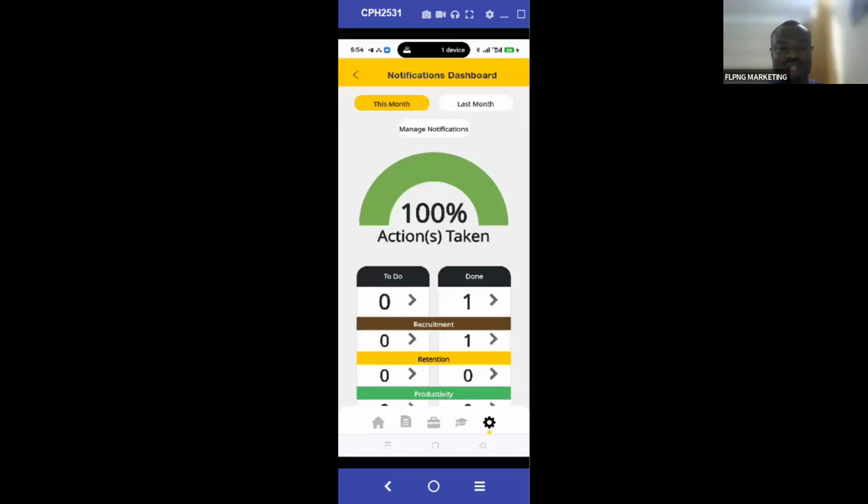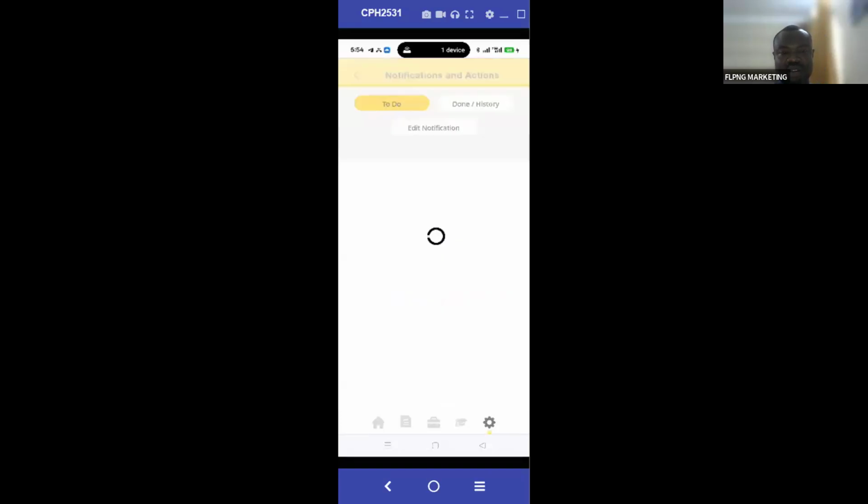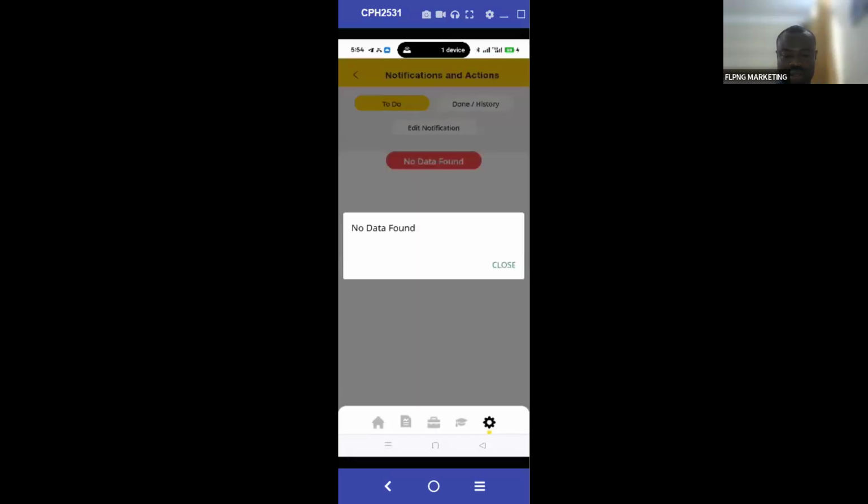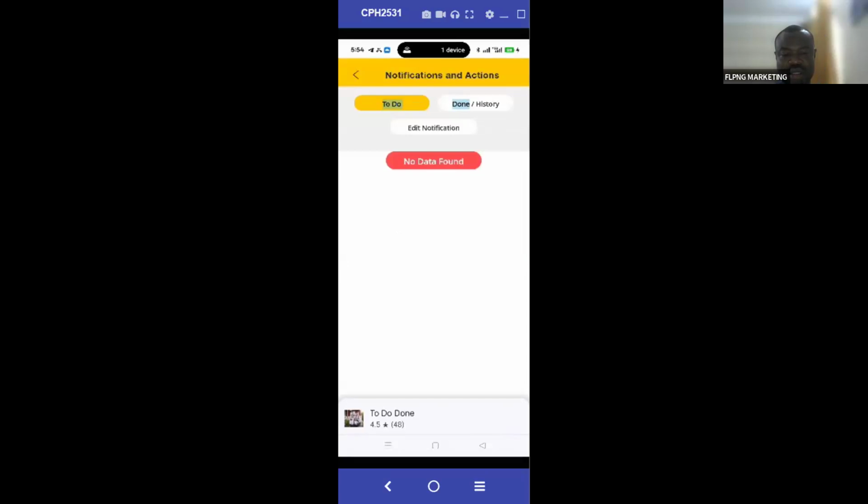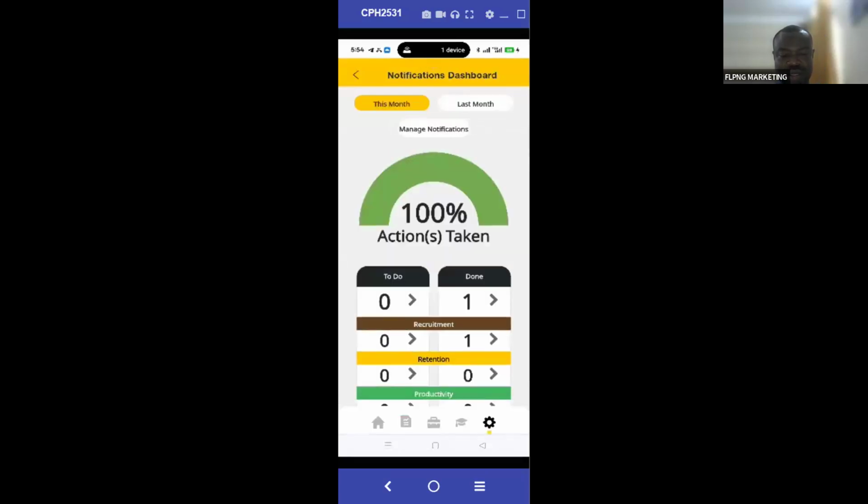It gives you an assignment on what you need to do. I don't have any on my tray yet. If I click on to-do list, my to-do list is empty, because I cleared it.